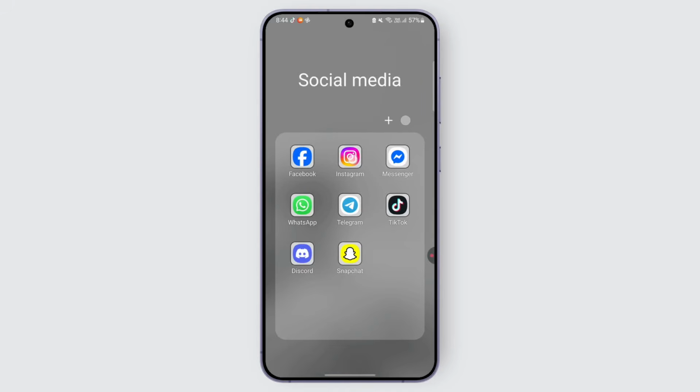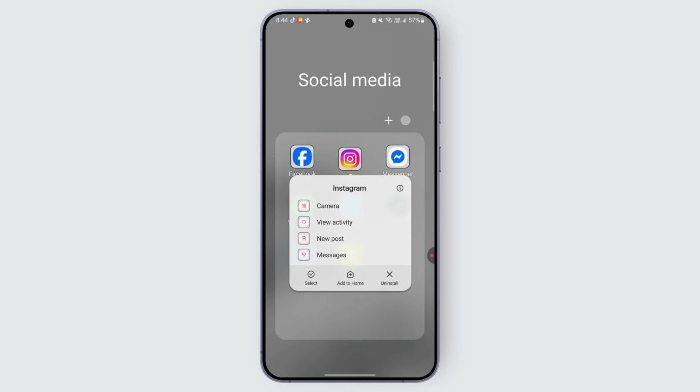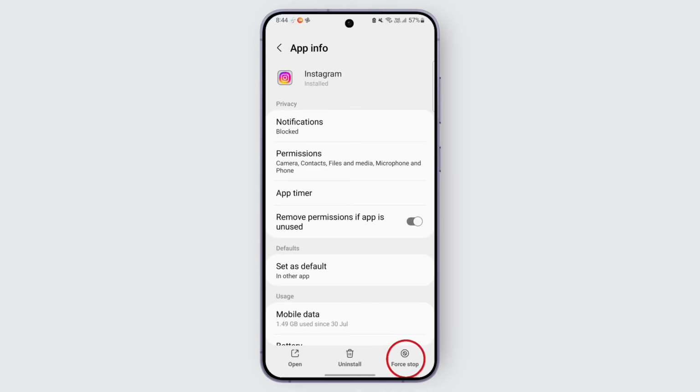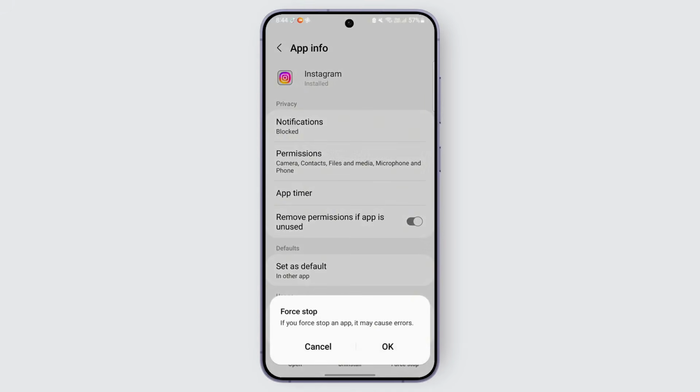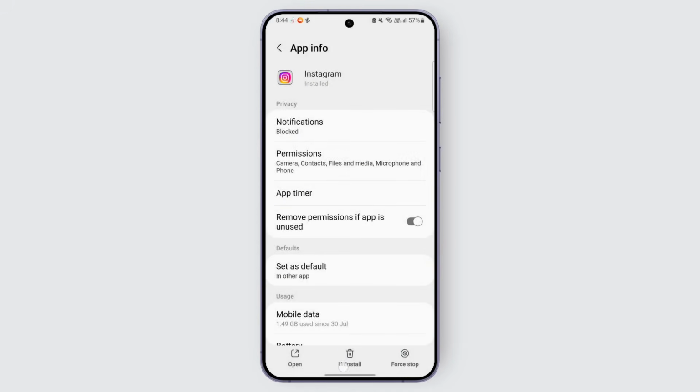So first of all, long press on the Instagram application and head over to the app info. Once you do so, you can look out for the force stop option in the bottom right corner and select that option right there. And then confirm it, tap on OK. And you can remove the Instagram application from your recent applications once you do so. So just go over and do so.